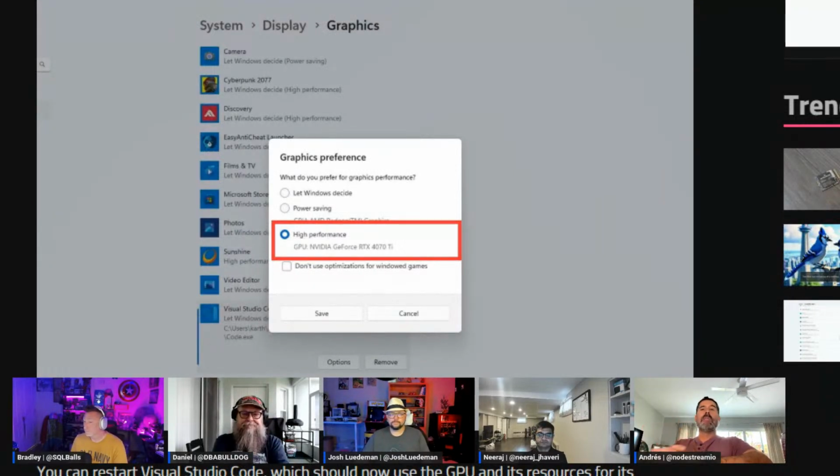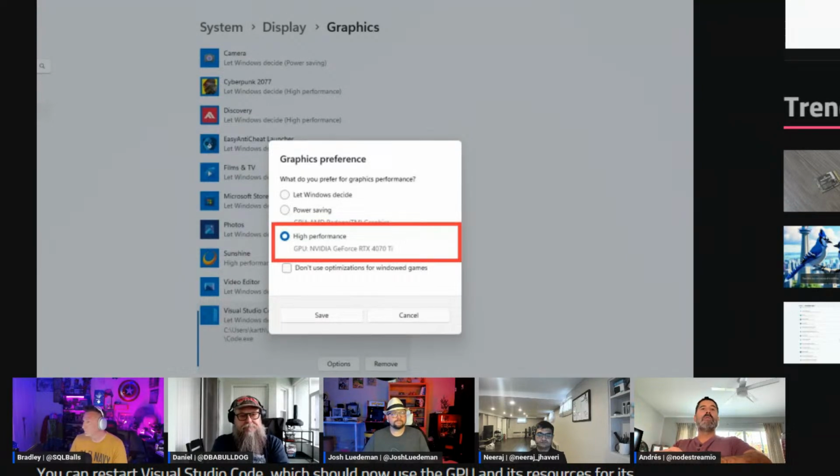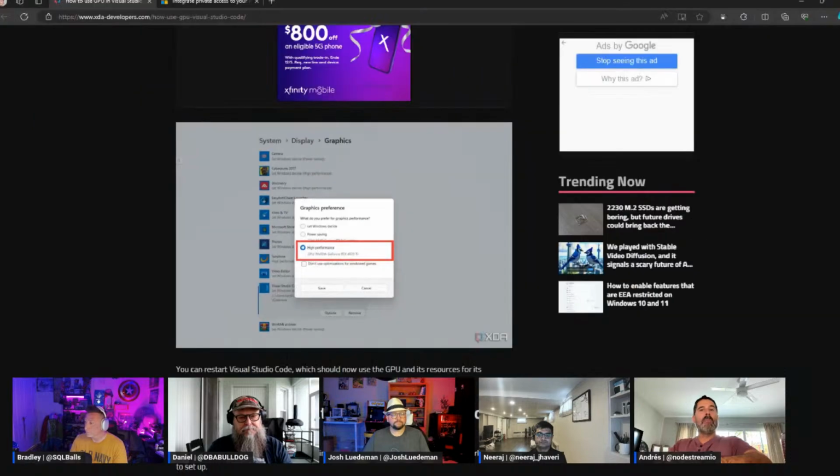It's fairly simple to set up. It's always better to stick with GPU processing for source code editors. You're going to get better performance and not have to wait around for your Visual Studio little hourglass to disappear. So, quick win for you.